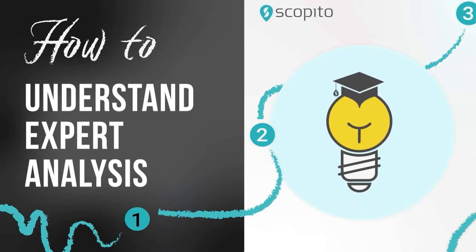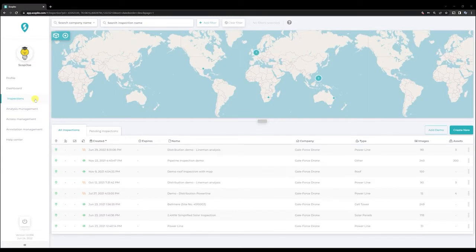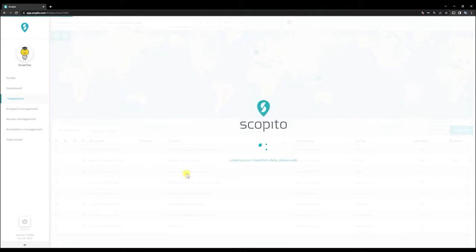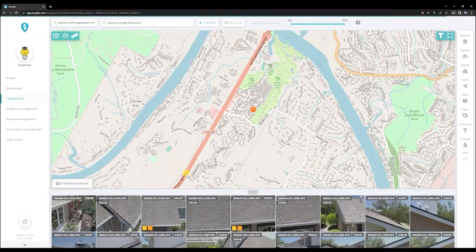Let's get started. The Scopito platform is extremely user-intuitive and provides different points of entry when submitting inspections for expert analysis. Once we have created our inspection and uploaded the image data, we might be uncertain which analysis type to select. If this is the case, we can then navigate to the Analyze button on the right bar menu.